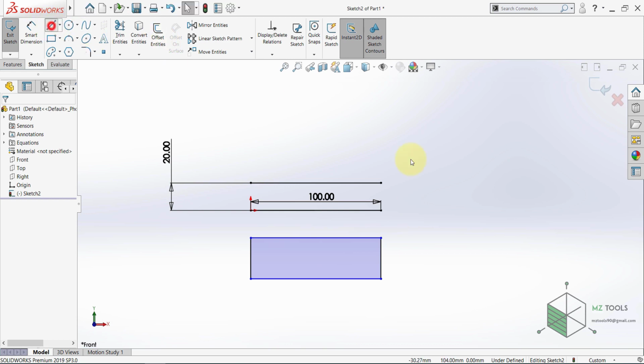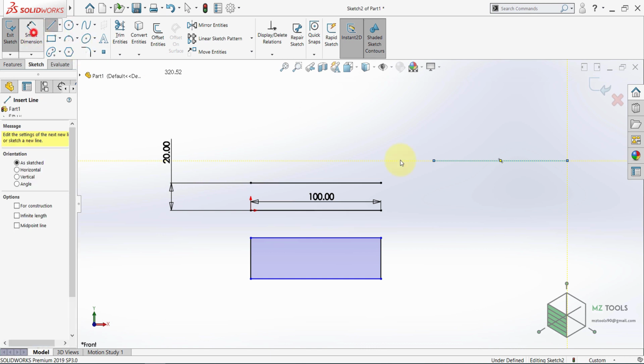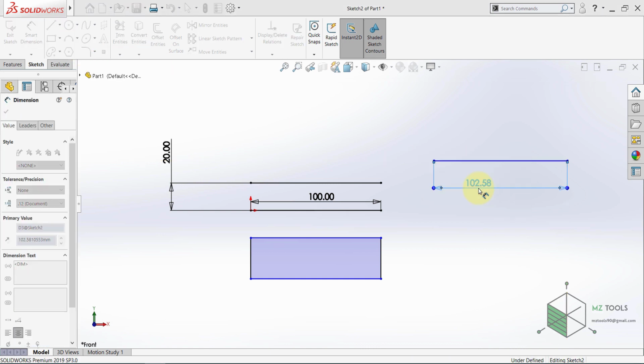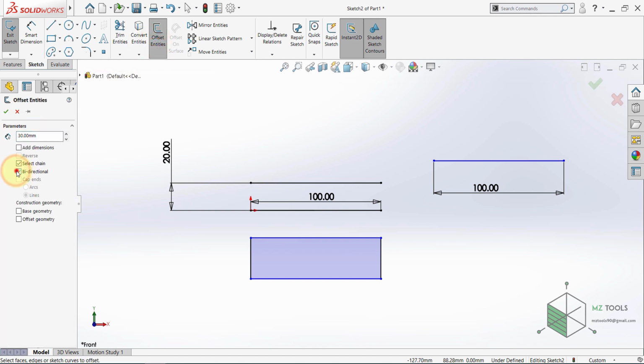Now sketch another line and give it a length of 100 units. Now select offset entities and select bidirectional. So we will offset this line now in two directions, this one and this one. Now you can select cap ends, and as you can see, they are connected, or they could be connected with arcs. Hit OK to finish the command.